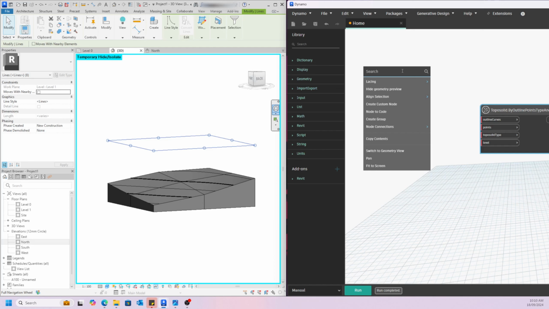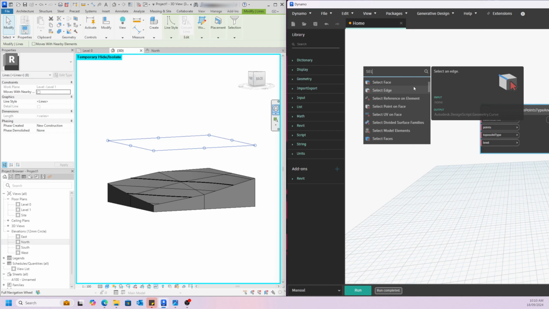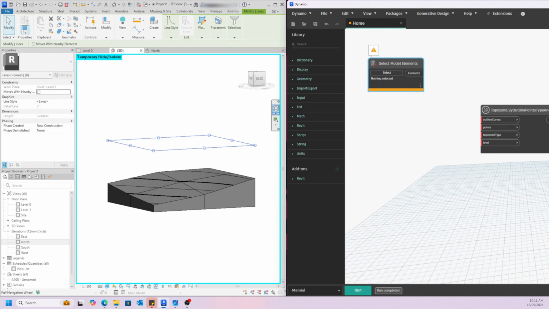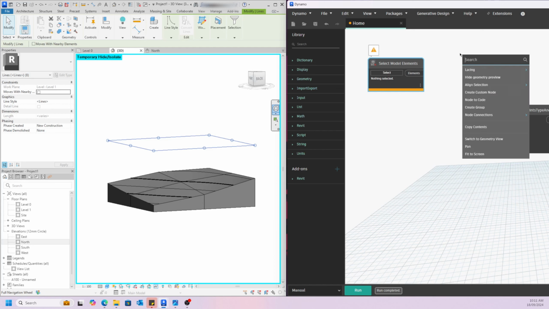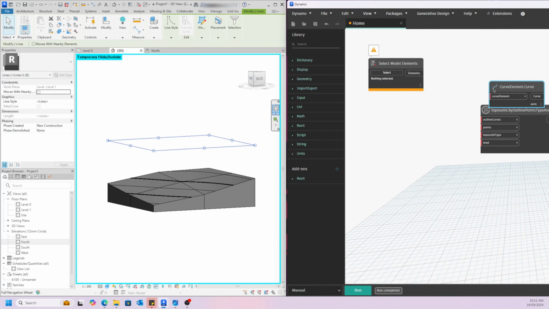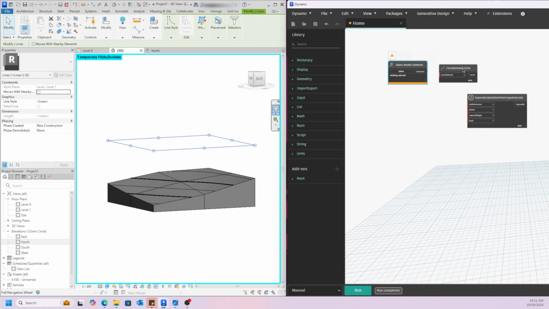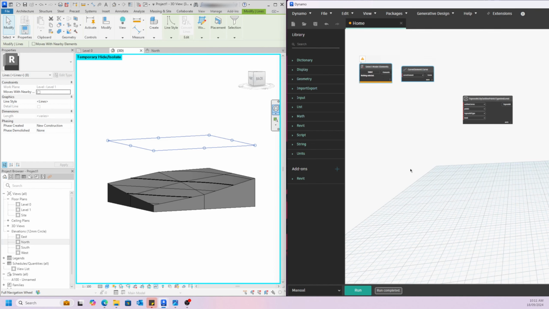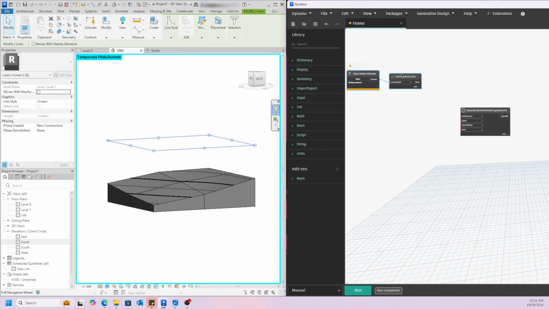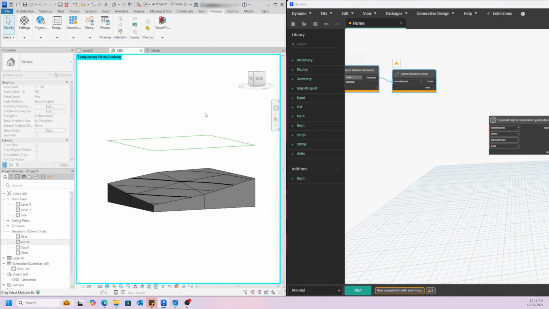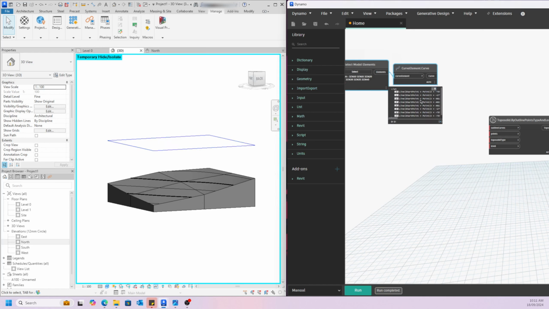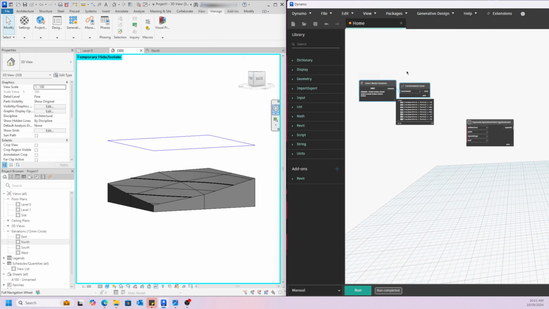So we need Select Model Elements, and then we need Element.Curve. It's probably a good idea to have it set to manual as well. So we'll connect those two together. Hit run. Oh, don't forget to select your elements. Hit run. And you can see it's pulled all the points off these lines. So let's set these aside.